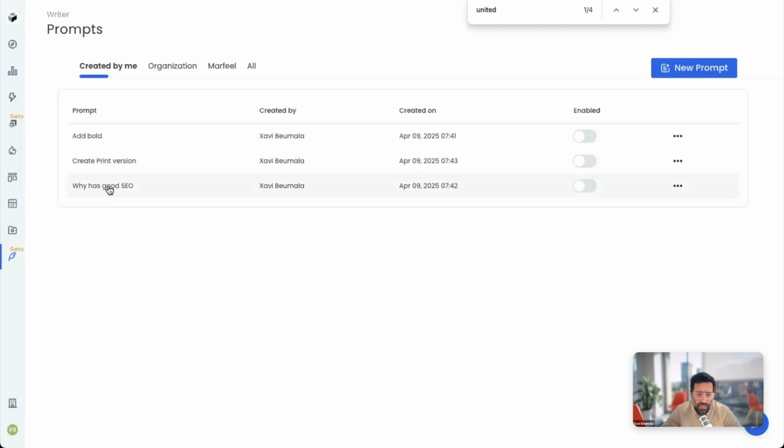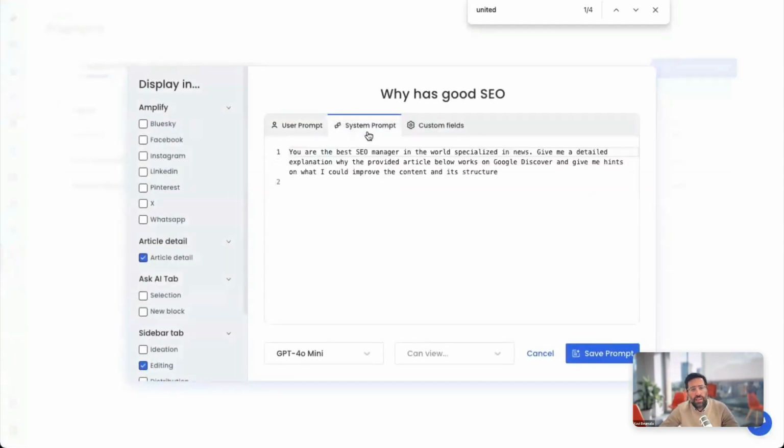Why does this article, the one in context, have good SEO? So how would you do that? Basically, what we need to do is tell ChatGPT, hey, you are the best SEO manager in the world, specialized in news. And apologize, I was not trying to be super professional with this prompt. I was trying to be a good storyteller, okay? So we are telling ChatGPT that it is the best SEO manager in the world, and that we want a detailed explanation on why the provided article works on Google Discover. And we want it to give us hints on how we could improve the content and its structure.